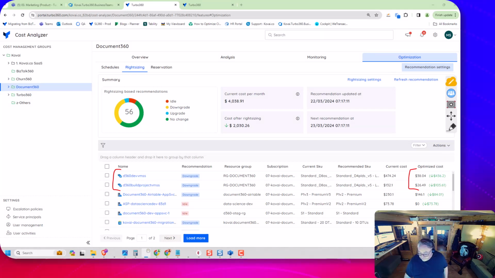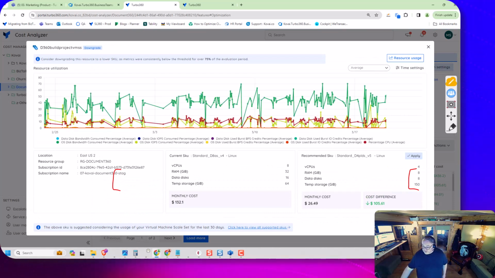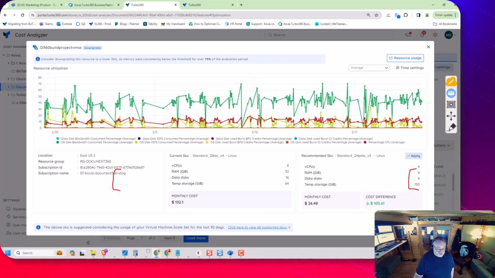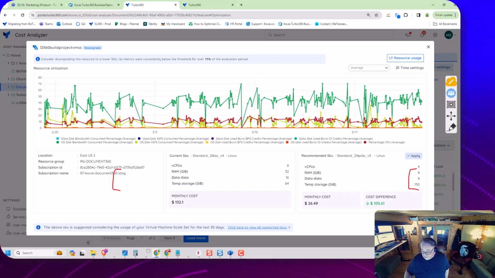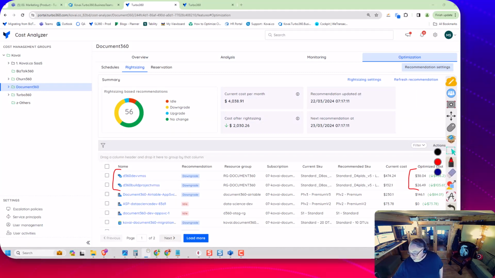So for example, if I click on one of these resources, it'll open the resource up and I get a flavor of the usage. I can see the CPU is quite low. It doesn't really look like that machine is being used that much. So in this case, I'd ask the team to take a task away to go and look at optimizing those resources.